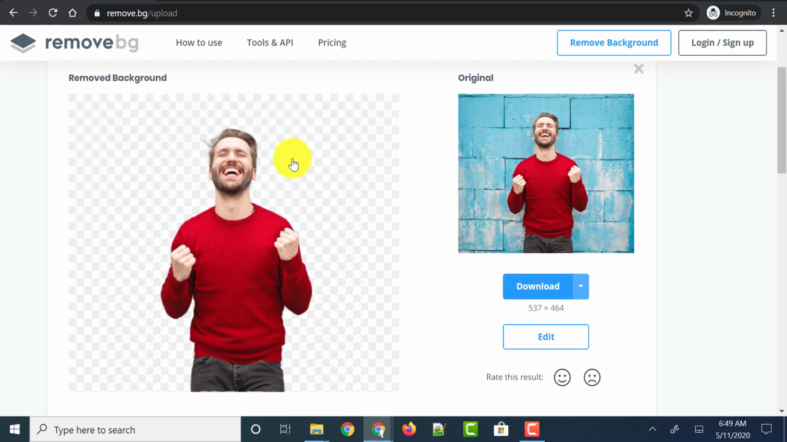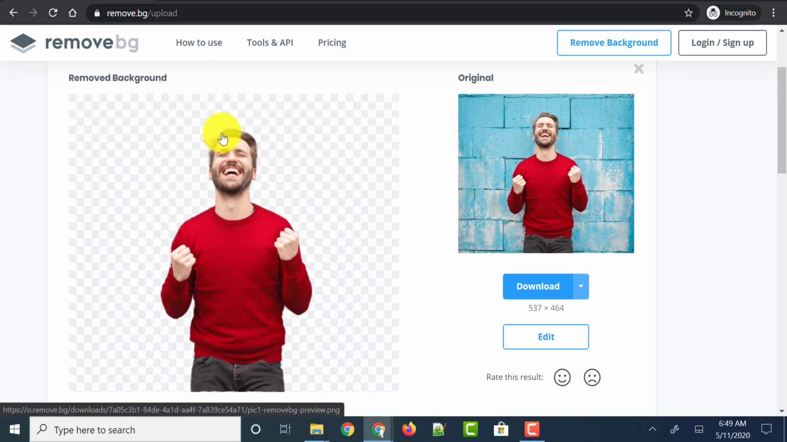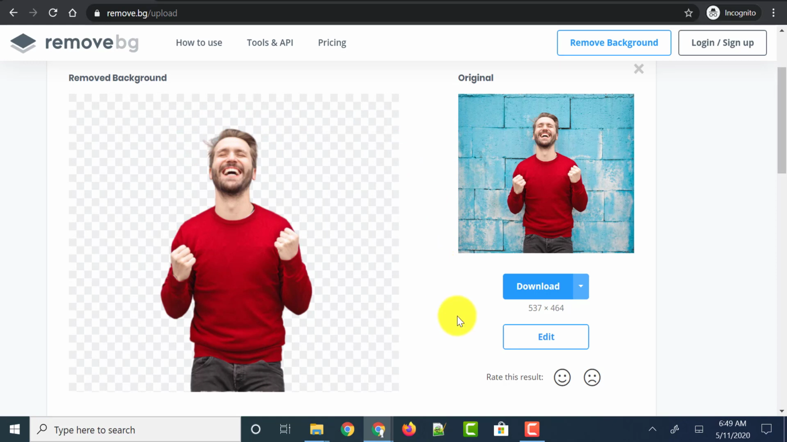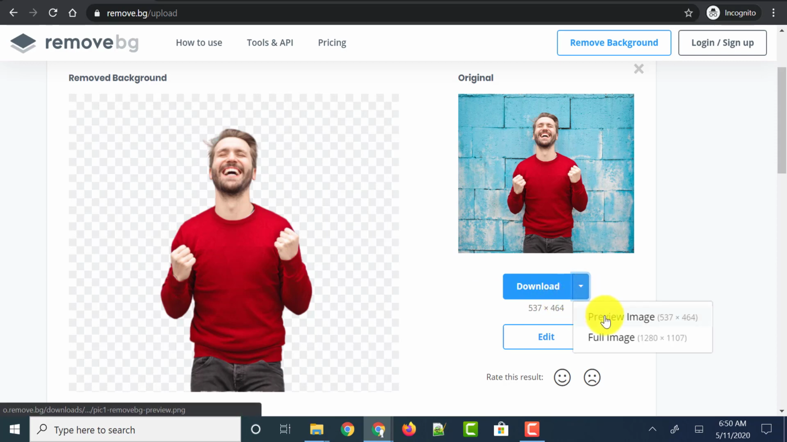You could see that it has done its job very neatly. It removes the background clearly and it has even removed the background from the hair part. That is really good. So if you want to download the image, just click on this download option. To download the image, you have two options. Click on the down arrow in the download button and you could see preview image and full image.